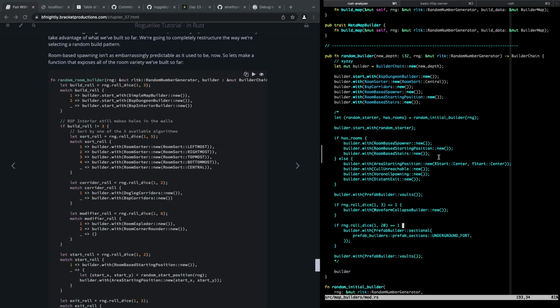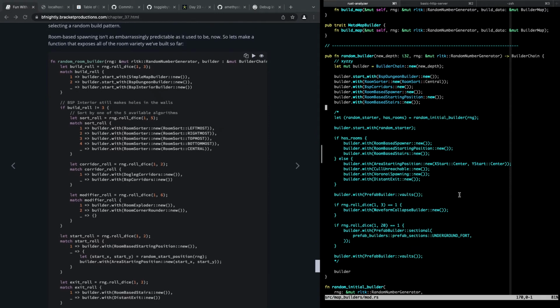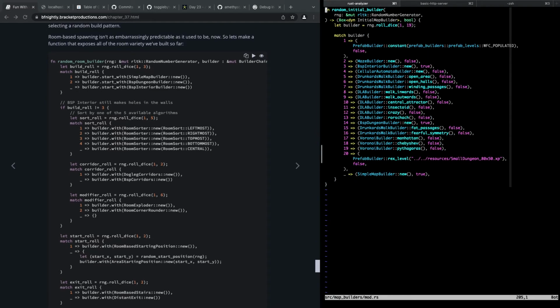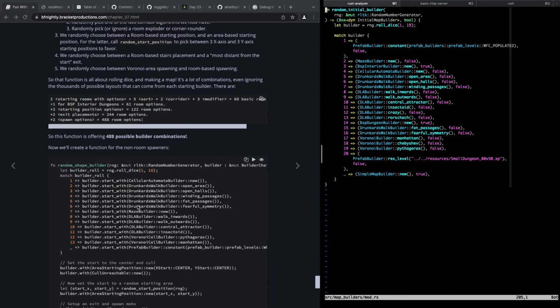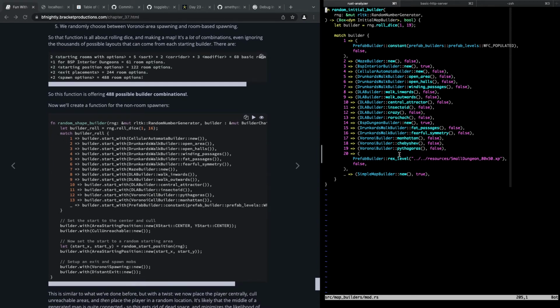So this is what we were doing. We grab a random initial builder and then work our way forward. So what we're going to do is blow all of this away. I still want the initial builder because we have all these extra builders here that we're not including. Random shape builder, that's what it's going to be now. Okay. And it takes a builder chain. Okay. So I don't want to delete this yet because we're just going to reuse this.